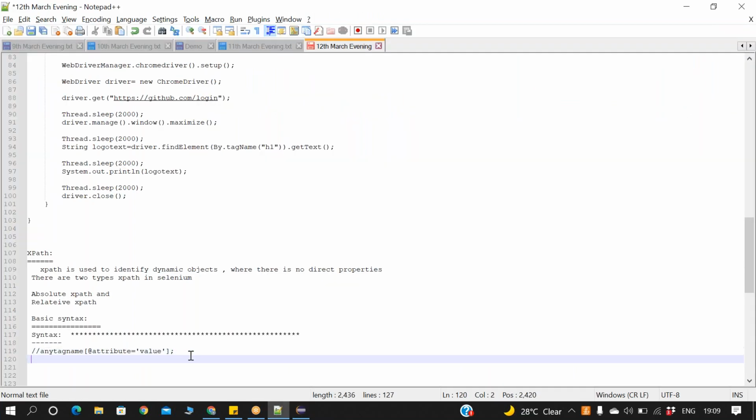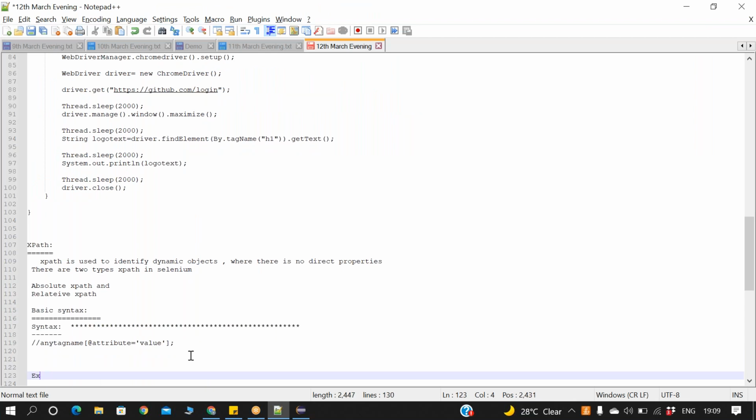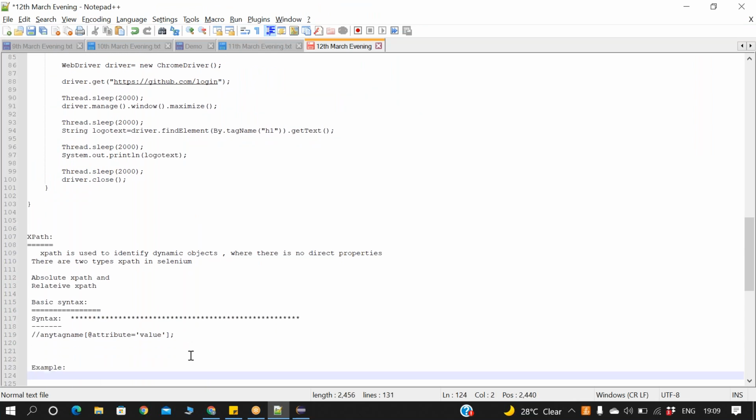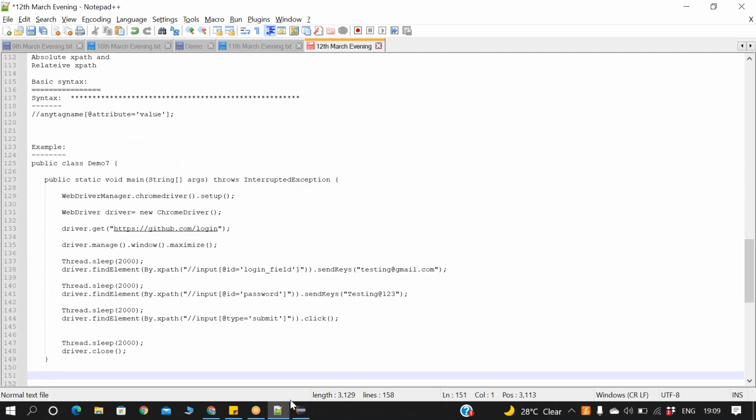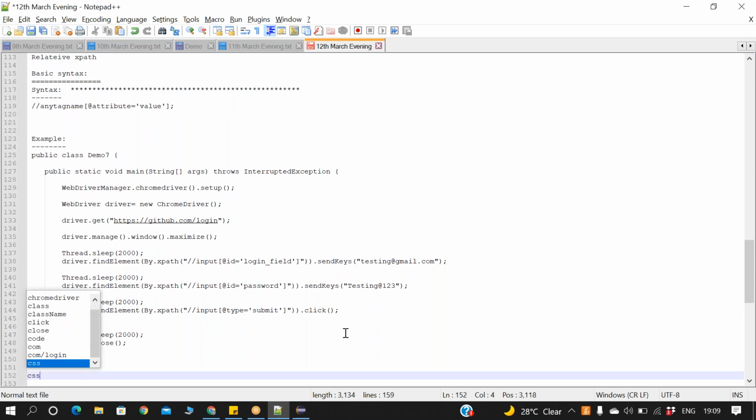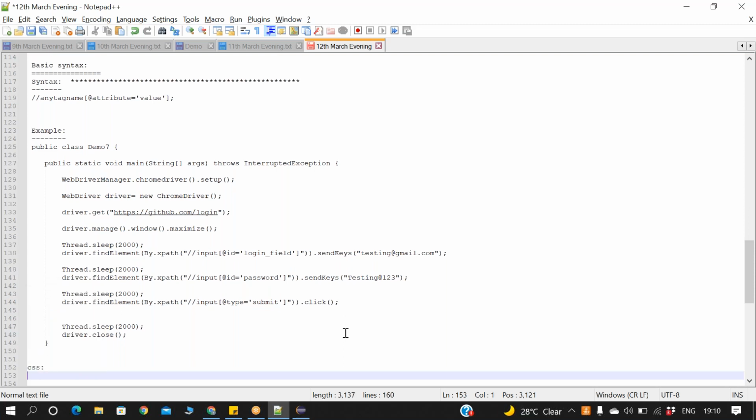How to get the text? By using the getText method. One second, guys. Now, as of now, what are the locators I have covered? I have covered ID, name, class name, tag name, link text, partial link text, XPath. Now, the only thing left is CSS. Very simple. Please observe very carefully. I am going to take only one example so that you can understand.